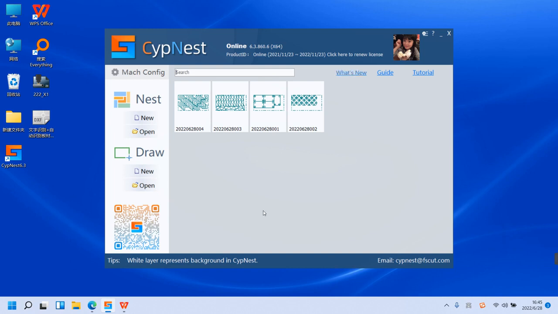As for purchasing, we've got 2 ways of purchasing. The one is to buy a dongle, which enables you to perpetually use CYPNEST, and there's no need to register. The other is to first get an email or WeChat account, renew license, and scan the QR code to log in so that you can use this software. If you have any questions on purchasing, this is our email address. Feel free to contact us.